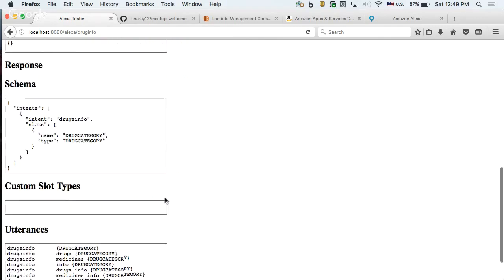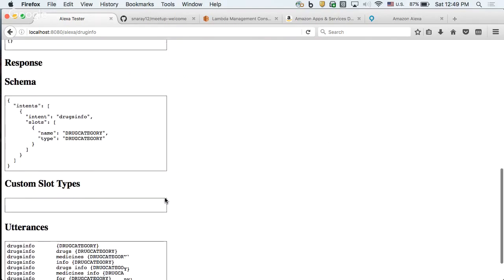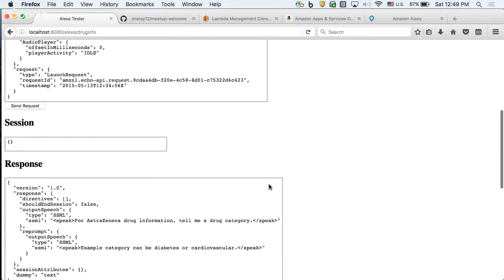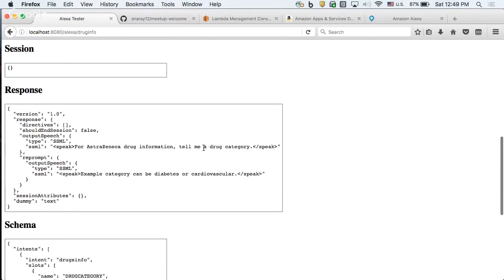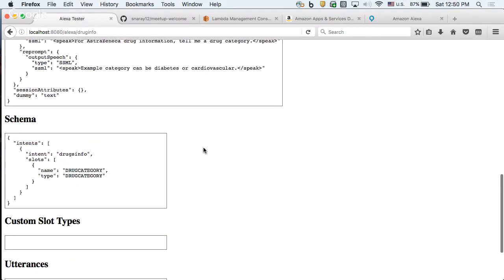Here, if you see, your intents and responses will be coming in. So when I say this, you see, it gives me the response here. The schema is already defined here. This schema is what I take and place in the intent. So how do I come up with this schema and intent? I'll show you in a moment.